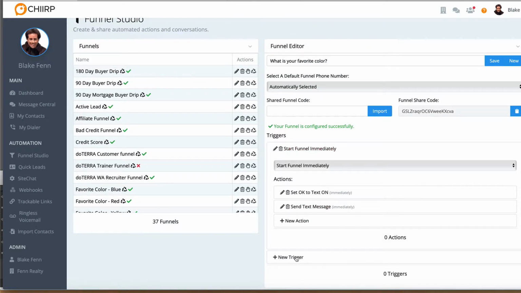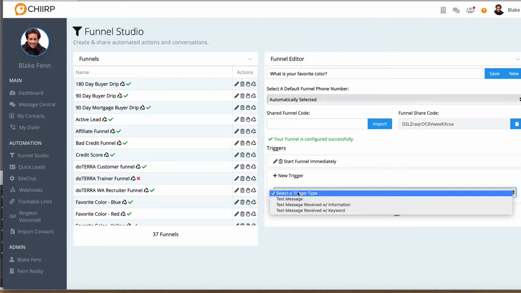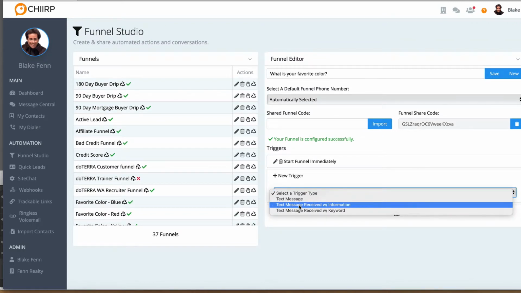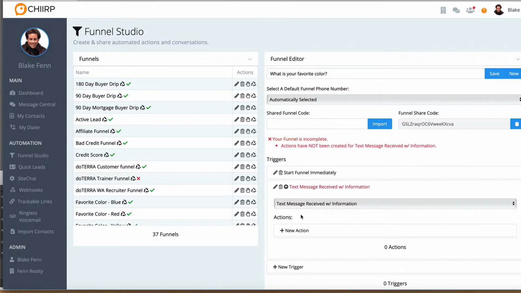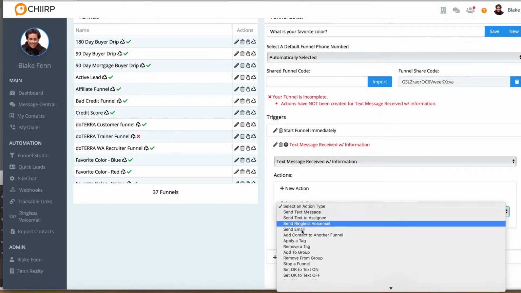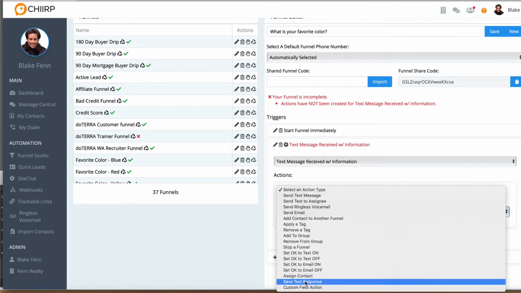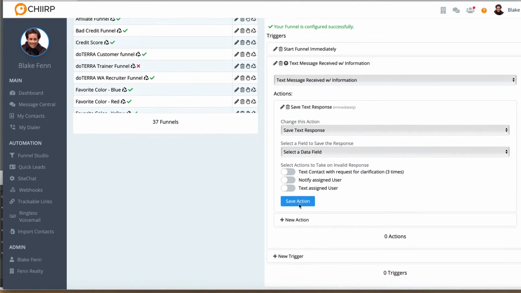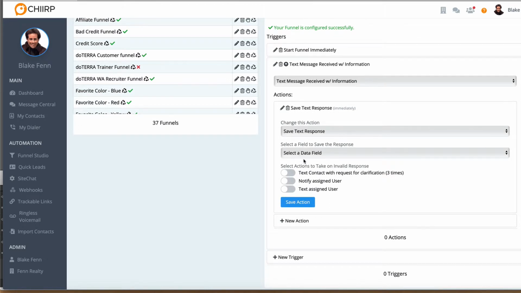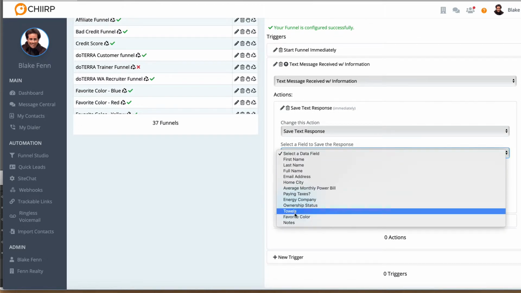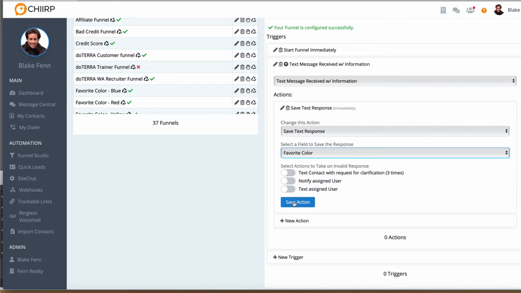Okay. Now we've asked the question. Their response is going to be the new trigger. So we're going to add a new trigger and say text message received with information. The information is going to be the color that they send, right? So we've received it, and we're going to save the text response. Start a new action: save text response to favorite color. Save action.